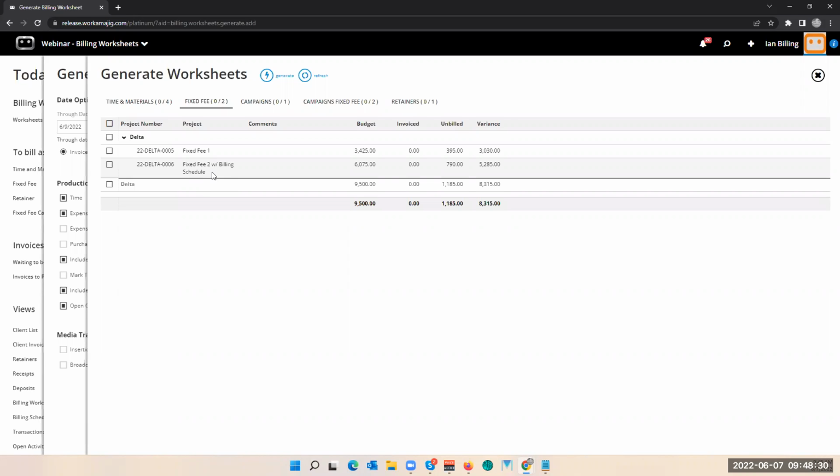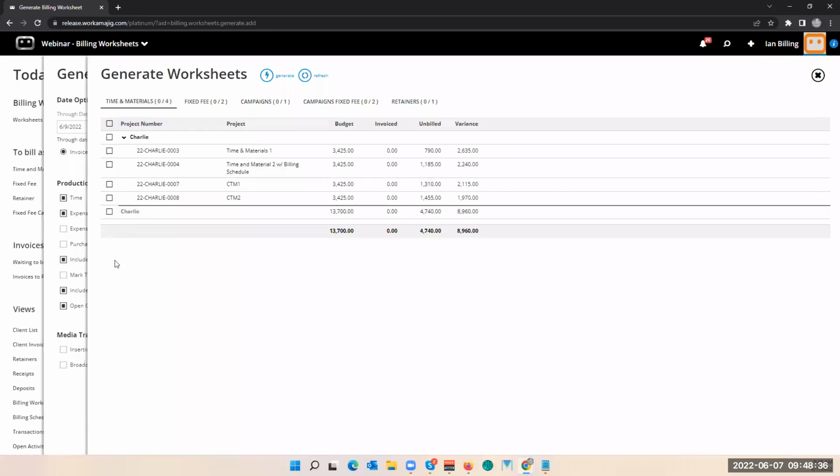Now the idea from the billing person's point of view is you're simply coming in and doing select all, because this will have all the different clients in here. So I'm just going to select all and say generate. I'm going to go to fixed fee and do the same thing.